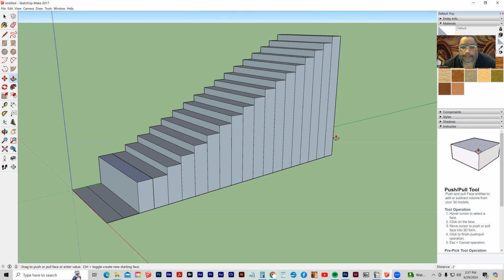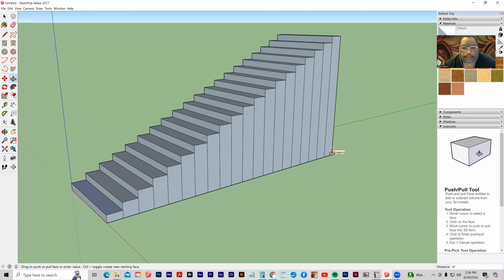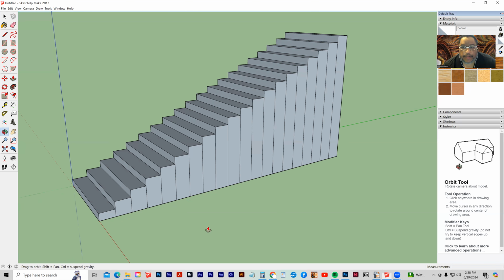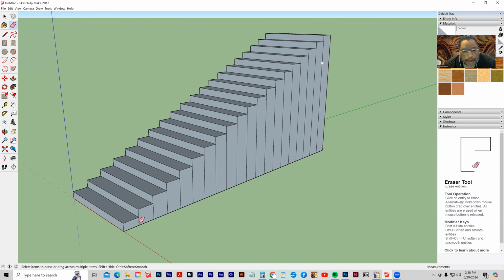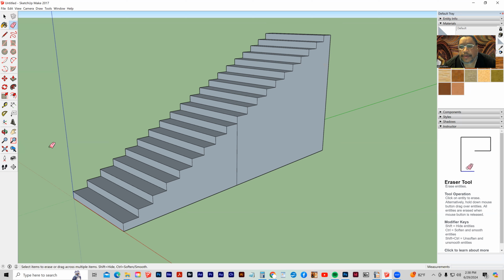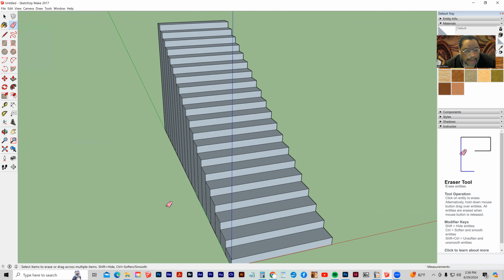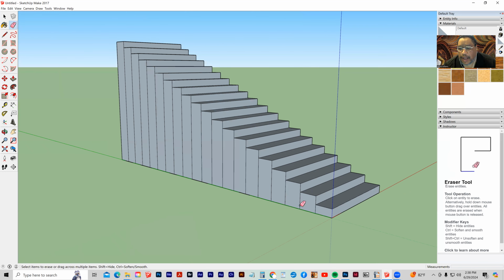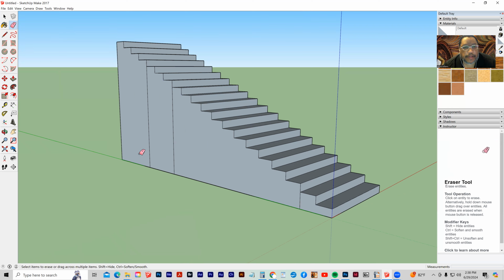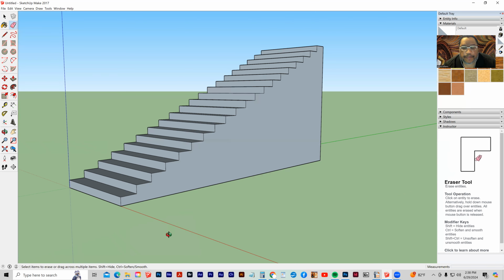Almost done. There we go. And then we're going to erase all of this. So let's erase those two. And then we're going to rotate using the wheel of the mouse and erase the other side. Remember, you are working in 3 dimensions. There we go. So we're kind of back where we started.